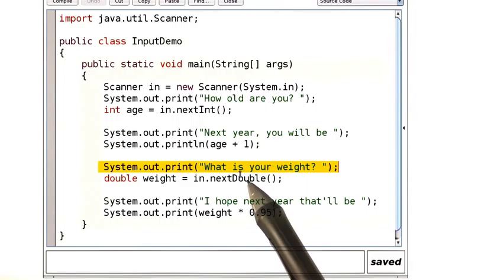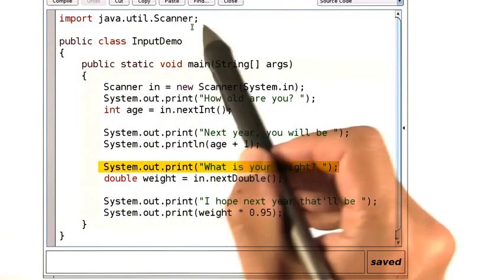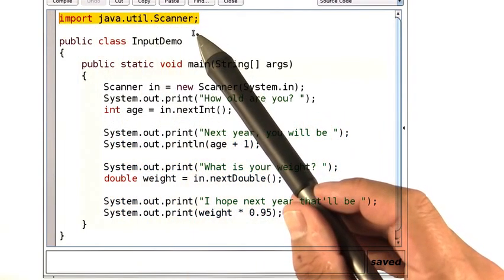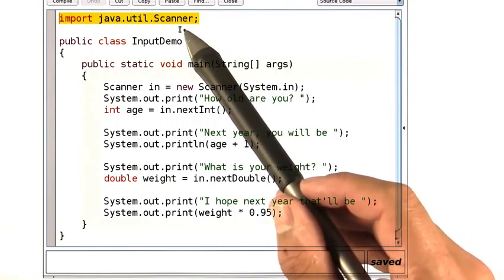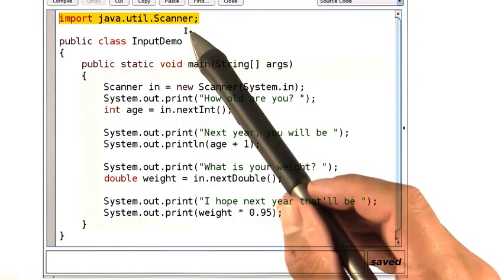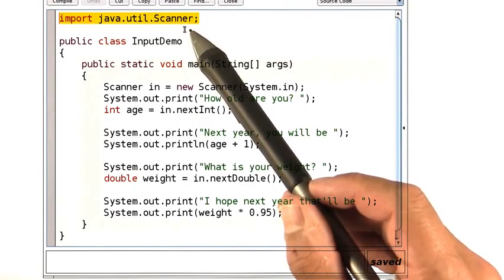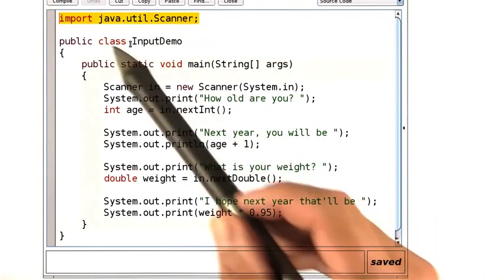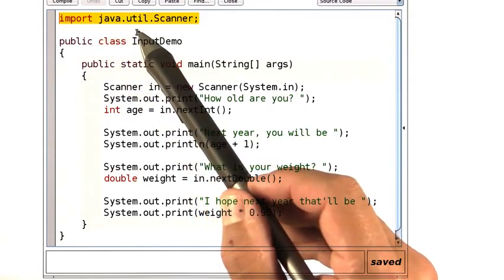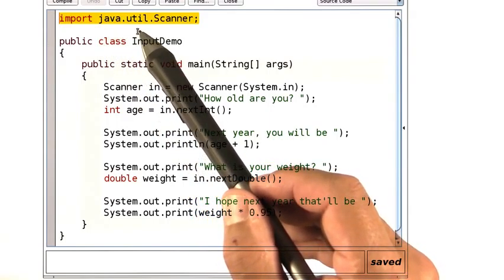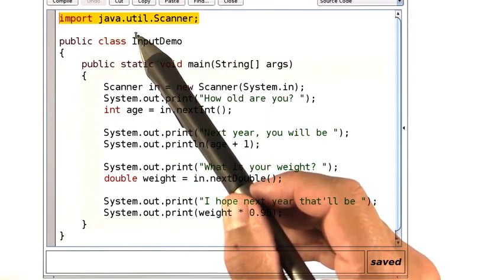Finally, there is an important piece that you've not seen so far. Look up here. This is what's called an import statement. As it happens, the scanner class is in a different location than the classes that you've used so far. That location is called java.util. It's a utility class. And we have to tell the compiler that's the place to find it. Whenever you use the scanner, simply place this statement at the top of your code.